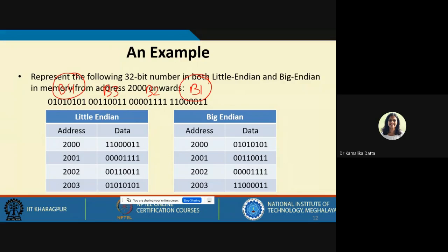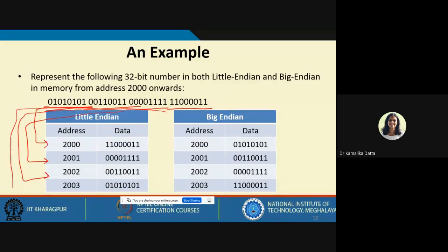Yes, ma'am. Okay. Now you see, little endian means the least significant byte is stored at the lower memory address. Is it happening? Yes, ma'am, it is happening. This is the least significant byte. You see, first it is stored in the first memory location, which is 2000. The next one is stored at the next higher location. The next one is stored at the next higher location. And the last one, the most significant byte, is stored at the last location. So this is basically the little endian way of storing the data.